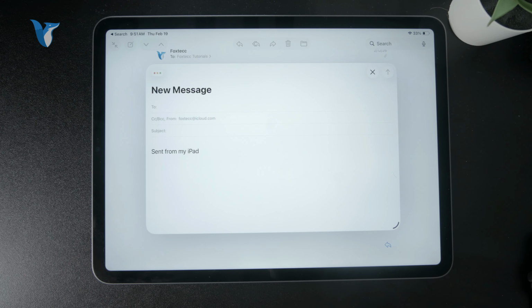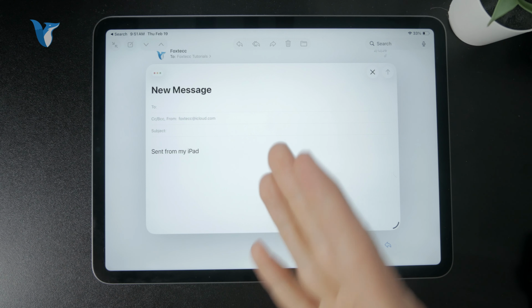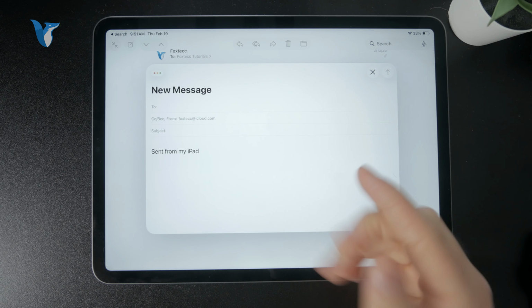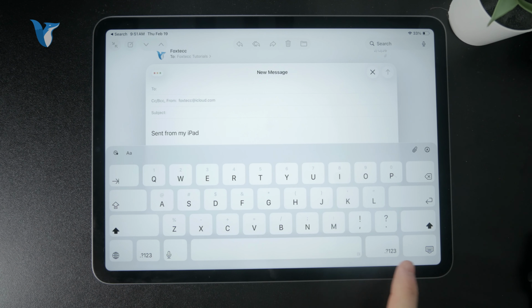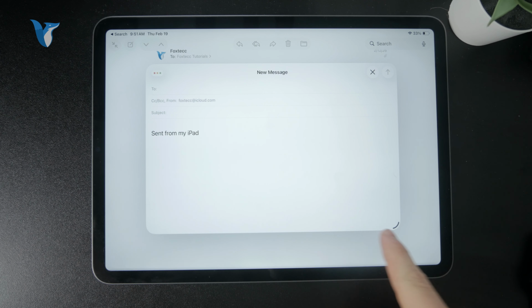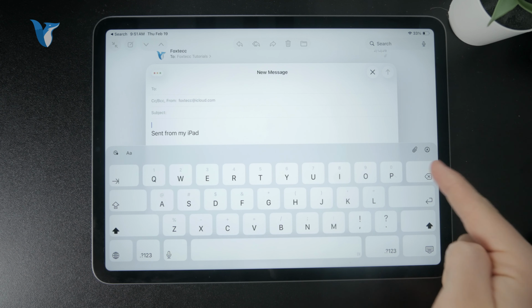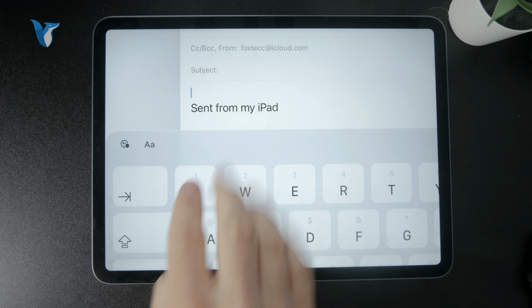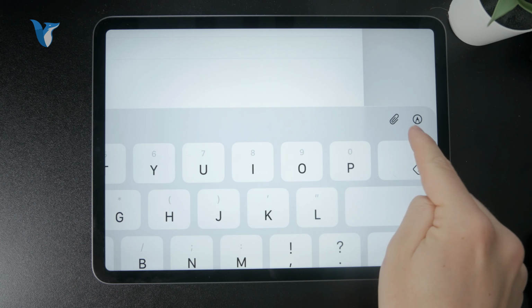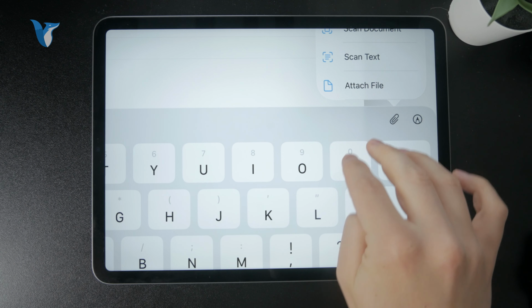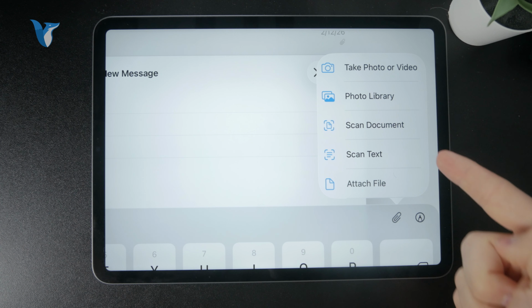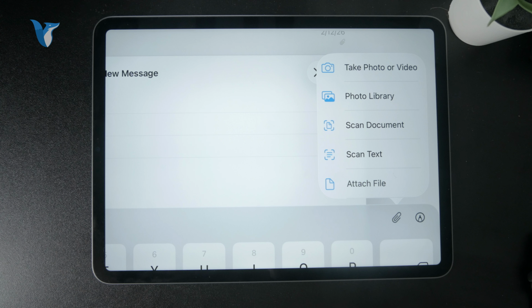But in order to add the attachment, it right away doesn't give you the ability to do so, because at first you have to click on the body part of the email, right? And then when you click so, you can see that the other tools are going to appear at the bottom. So this gives us the ability to modify text or add some sort of drawing with the pencil tool. But most importantly, we have the ability to click on the paperclip icon, which lets us attach a photo or take a photo with a camera right away.